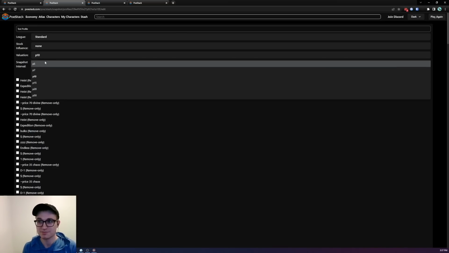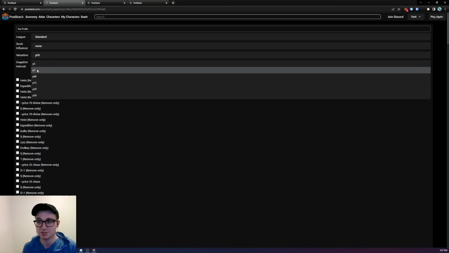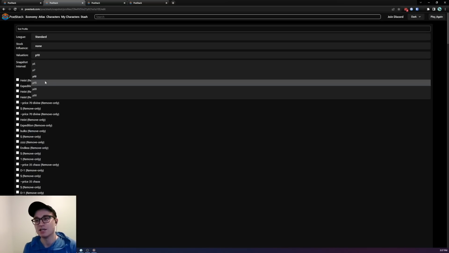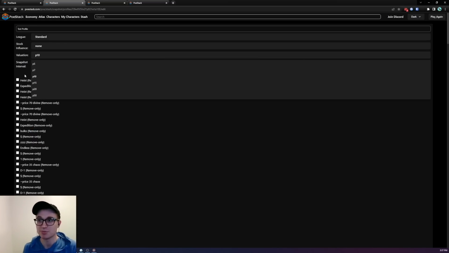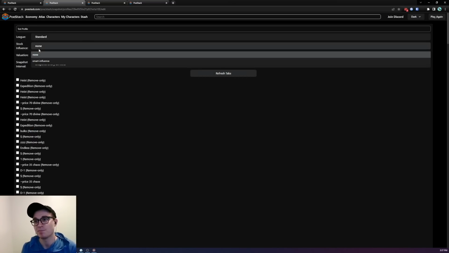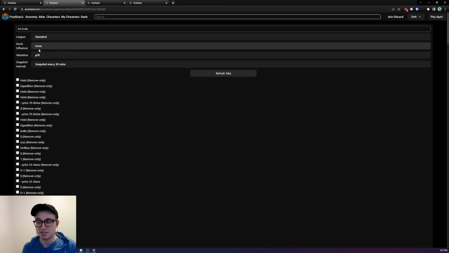So if we want to use a lower valuation compared to average, we can choose one of the lower ones below P10. If we want to price our items a little bit above average, we can use one of the higher p-values. P10 is a good default, though. And stock influence is if we want to take stock-based pricing into account. This is basically the idea that if you're selling 100 scarabs, you can charge a little bit more than if you're selling only like 10. So if you choose smart influence, it will account for the number of items you're selling, basically.